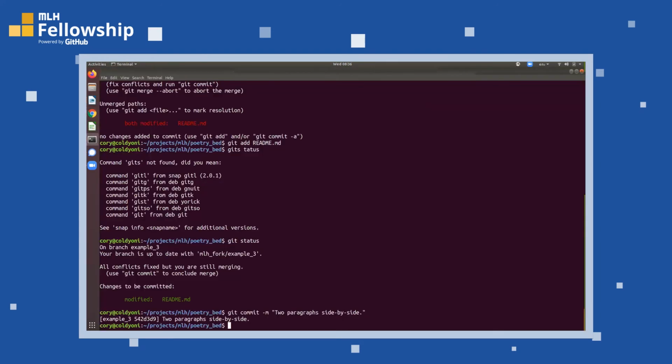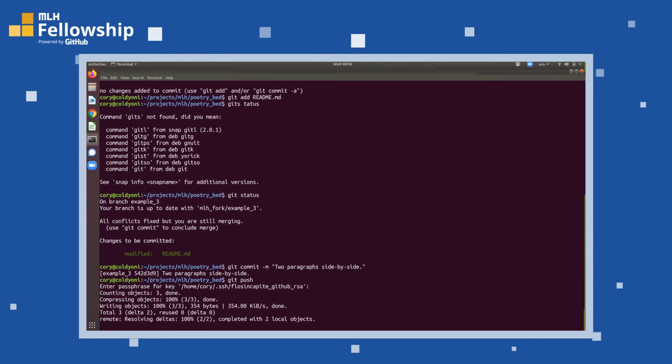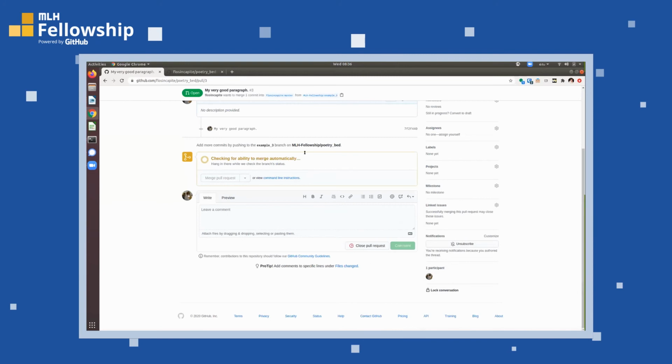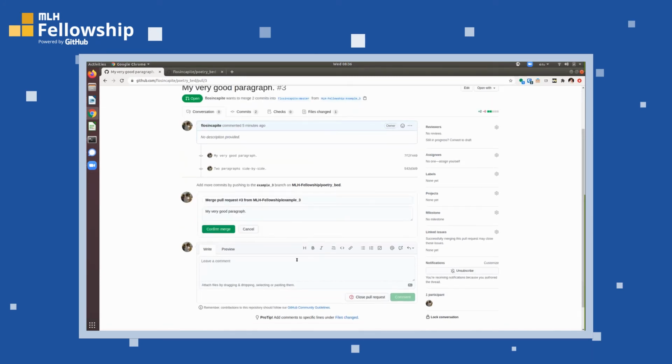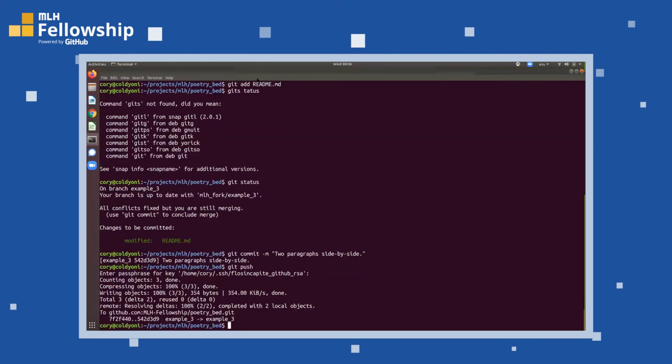and then I'm going to push. I don't have to specify upstream. It already knows what my upstream is. But now when I go over here, it can merge. Everything works. The other kind of workflow, and I'm not going to necessarily demo it because we're running out of time, is rebase.